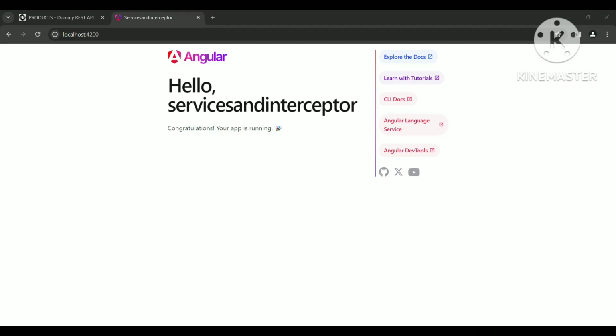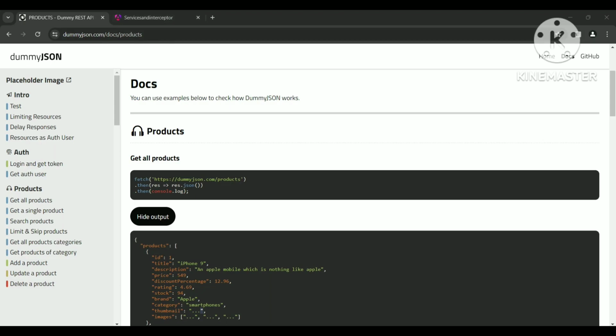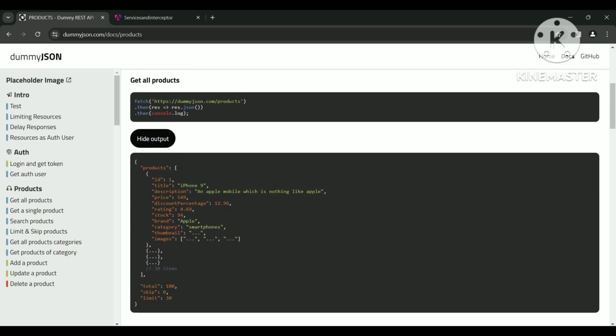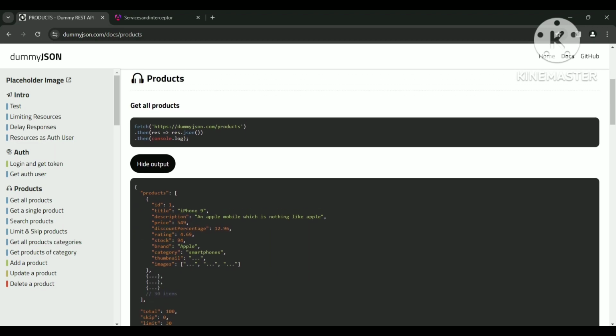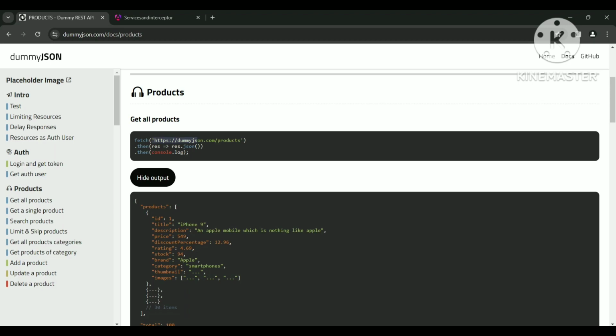Here you can see this is the default project I have served using ng serve -o. That means open. We are going to use dummyjson.com/products as an API. This API returns a list of products. We will try to implement this API and display all the products in a component. This is not a sponsored video of dummyjson.com. I was just googling, I found this API and I thought that it is good to implement this.